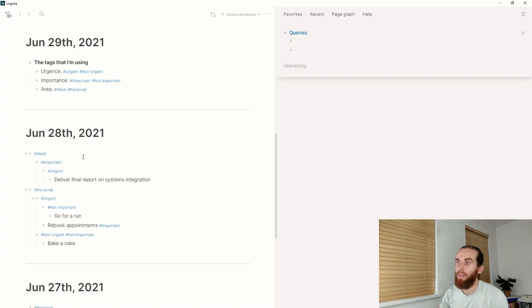So in this case, this deliver final report on systems integration is the child of urgent, which is the child of important, which is the child of work. Therefore, it inherits all those different backlinks. And the same for go for a run, which inherits not important, urgent, and personal. This rebook appointments is a sibling of this not important, so it doesn't inherit that, but it's got this important link attached to it at the end, so that its full links are important, urgent, personal. And the same works for these different points below.